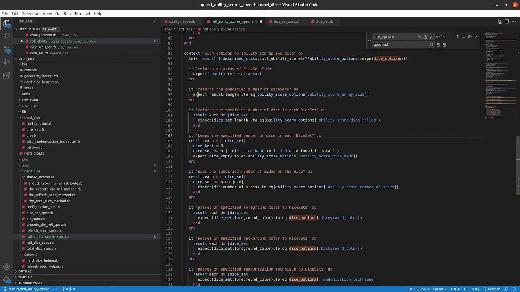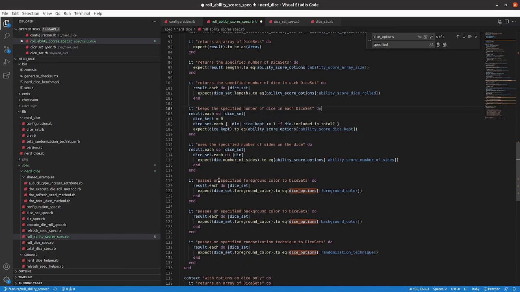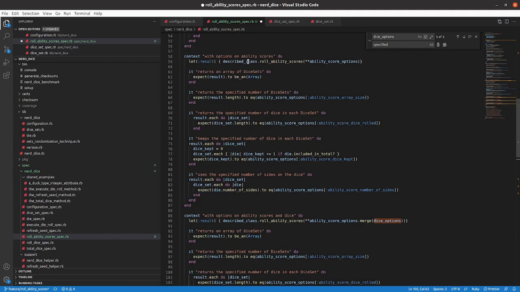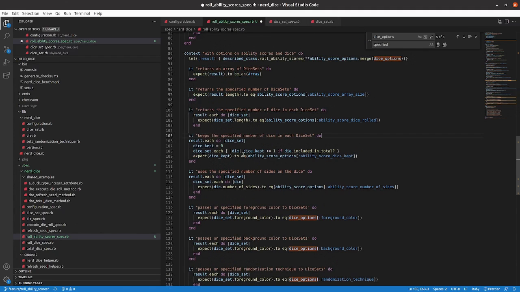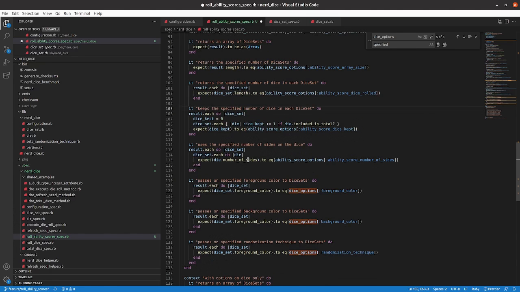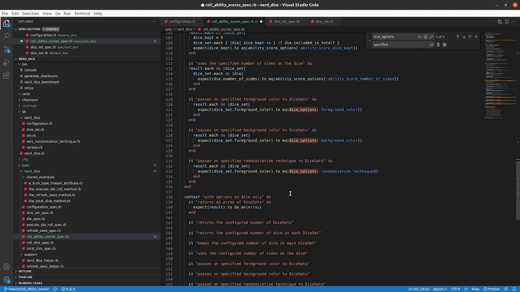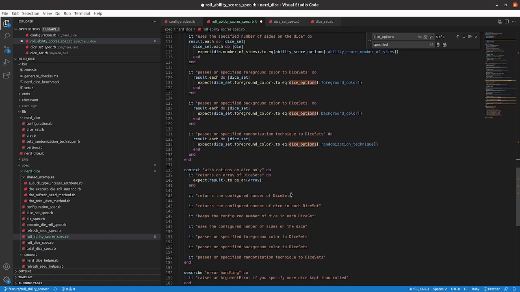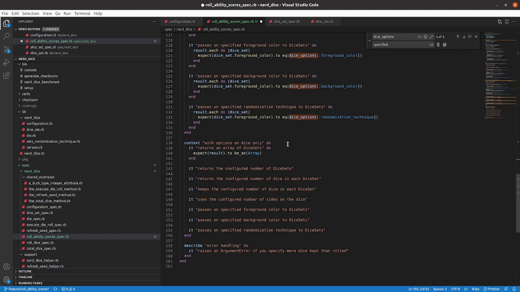And then all of these items about the specified number are verbatim the same as what was in the with options on ability scores. You might be thinking, hey, this is a good opportunity to use shared examples. You would be right. We'll get there after we implement the actual method. We'll refactor it after our tests are passing, make sure that the number of tests are the same and that they give us what we want. And then the last three things I added in are making assertions about the dice options being passed on to each dice set, and then these would be cascaded down to the individual dice, but we already have specs written for that and know that they work, so I'm not gonna go that far into the weeds for it.